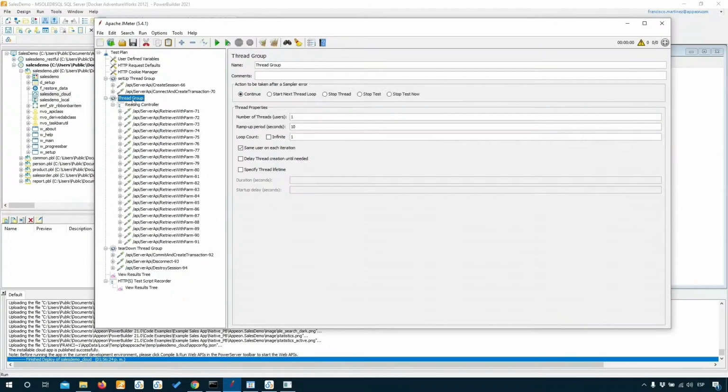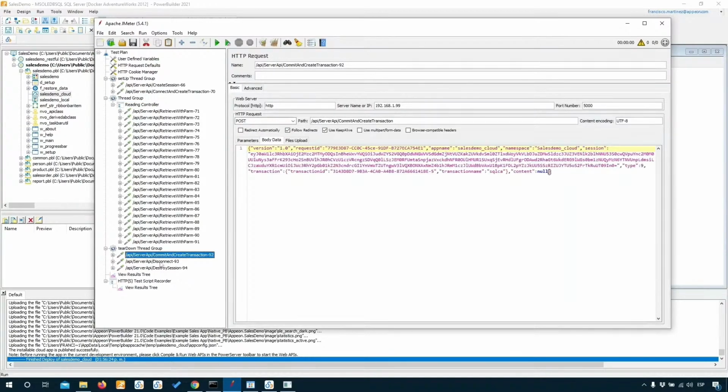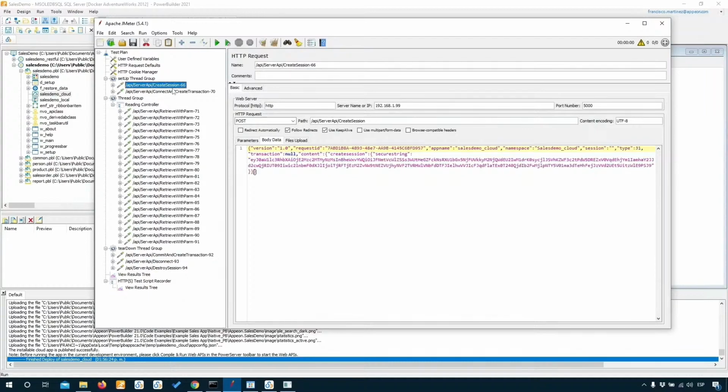That means that if we wanted, we could make this group of requests all the retrieve with param. We could repeat them, for example, 100 times, and they would be executed 100 times, and after the 100th time, then the commit and create transaction and the disconnect and the destroy session would be executed. But this guarantees us that the session will only be created once on the setup thread group, and the session will be destroyed only once on the teardown thread group.